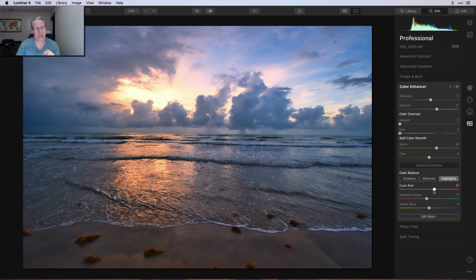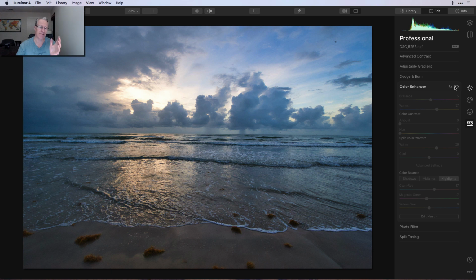So I went into the cyan red, and I dragged that a little bit more to the red, and then the magenta green, I took it a little bit to the left to give it a little bit more magenta. And that, plus the split color warmth and the brilliance and warmth up here, really had a huge impact on the photo. There it is, before and after. Honestly, that color looks great, I think.